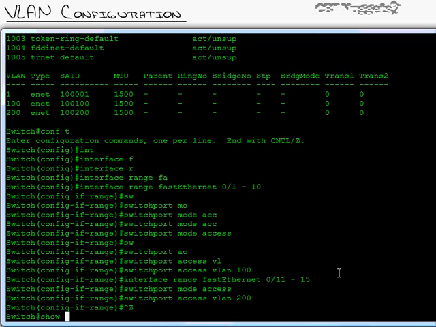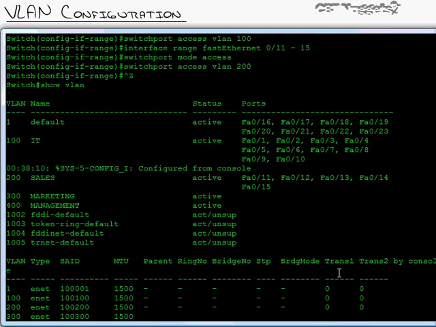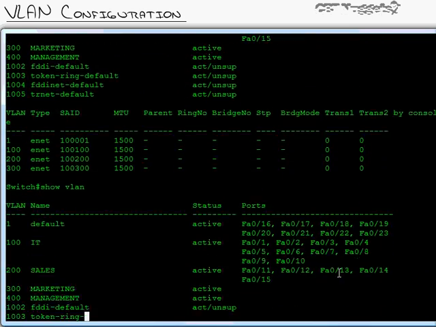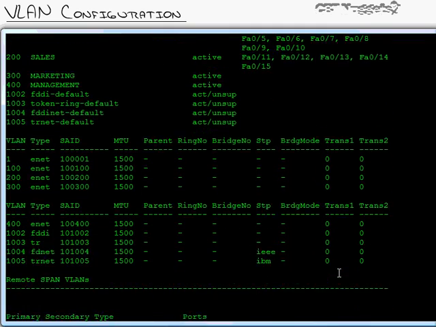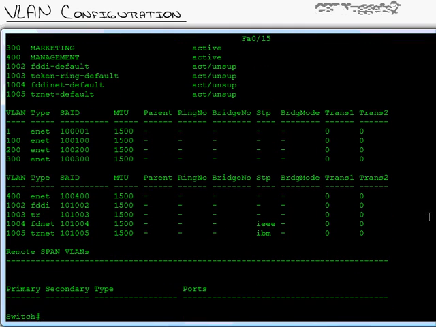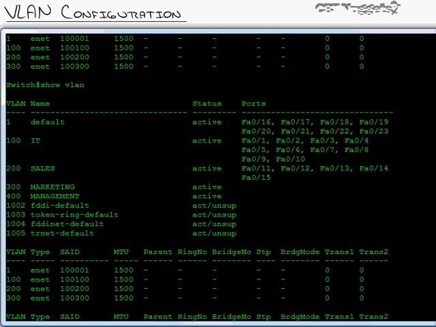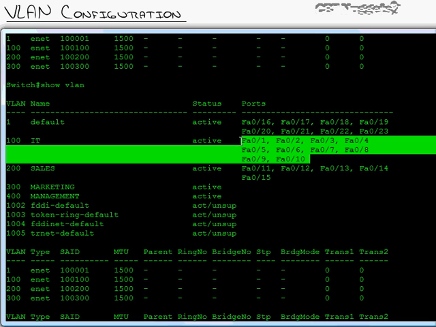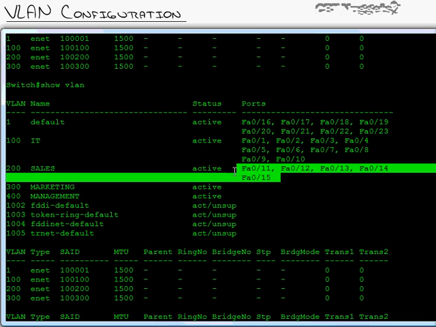When I jump out, I'll do a show VLAN, and I can see that I have a status message splicing up my beautiful output. You can see the IT ports right there, with a group of ports underneath it, or the IT VLAN, and then I have the sales VLAN with a group of ports under it. At this point, I have completely segmented my switch.